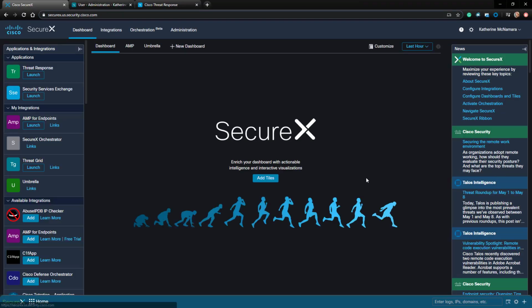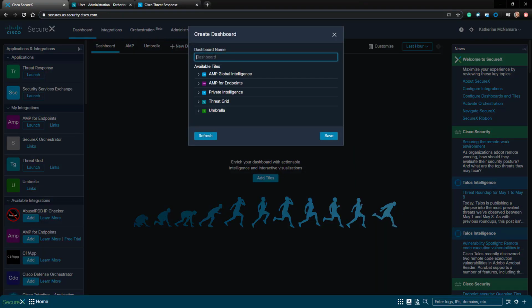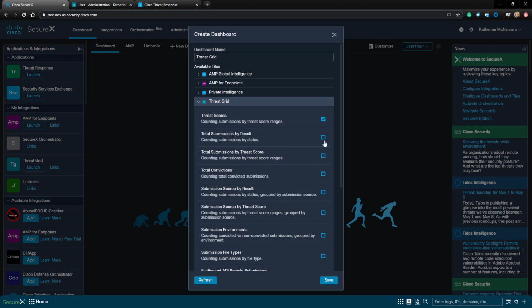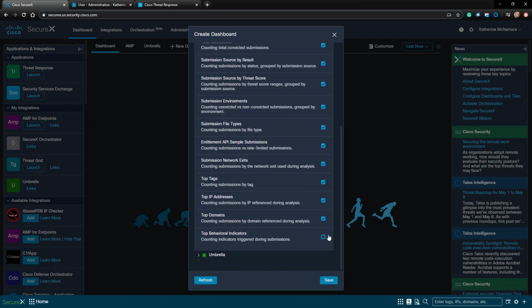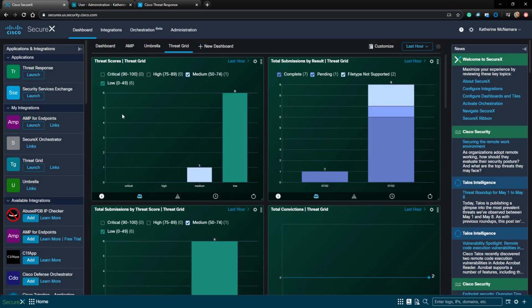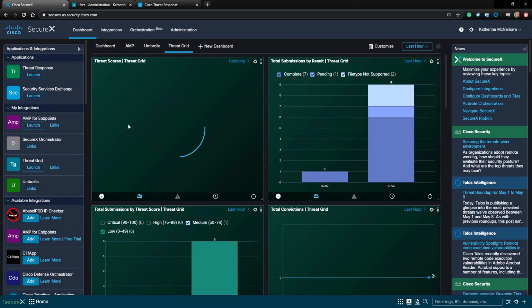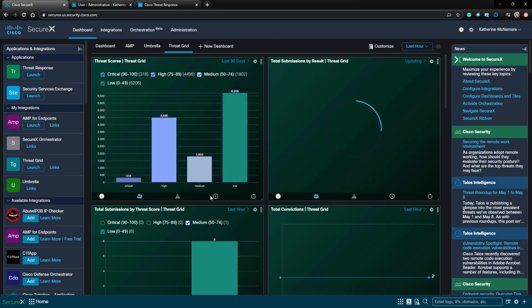Let's go back to the SecureX dashboard, and I'll create a new dashboard for the Threat Grid tiles. Since my Threat Grid is pretty busy, we should see some good details here. I'll go ahead and just add all the tiles. Notice I can filter a lot of these tiles and change the display time as well, so I can get a lot of really rich information.